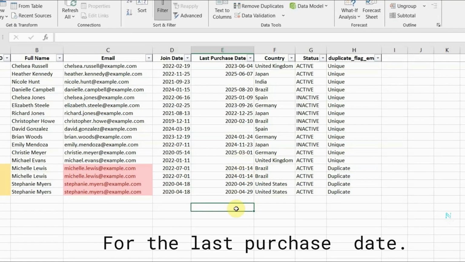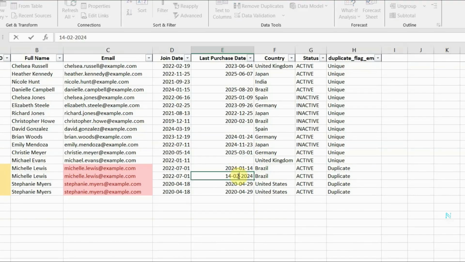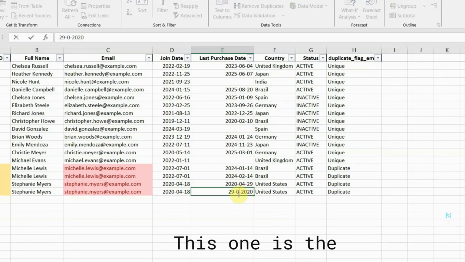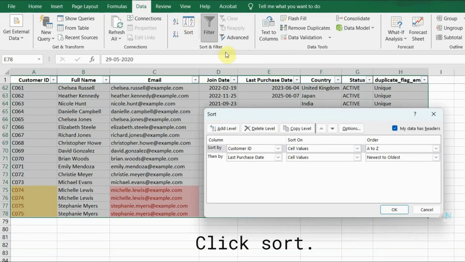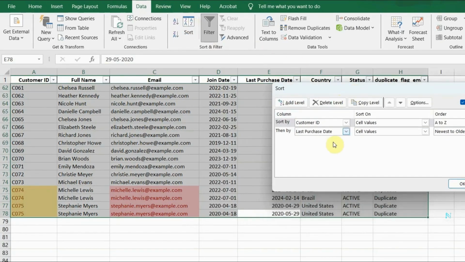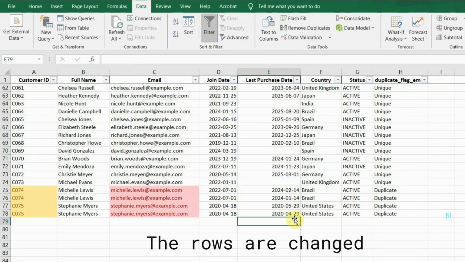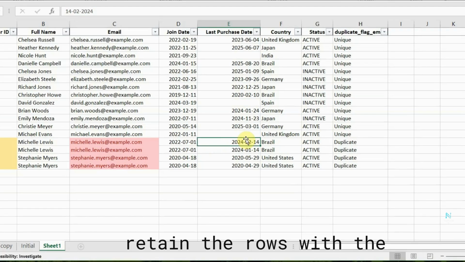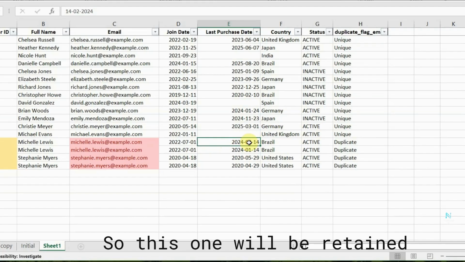For the last purchase date, let's edit the data. This one is the newest. And here, this one is the newest. Click sort. Now it's changed. Now the rows are changed by newest to oldest. So when we remove the duplicate rows, Excel will retain the rows with the recent last purchase date. So this one will be retained and this one will be retained.